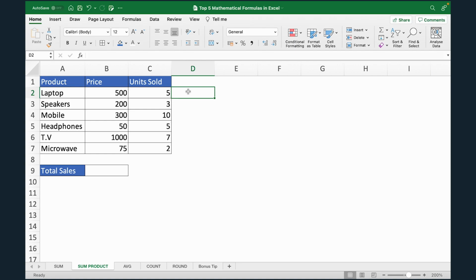and then add all of them up. Now one way is, of course, you can come here to 500 into 5, which is B2 into C2, drag this down and then add all of these values up. So that's one way to go about it. The other and a quicker way is to use the sumproduct formula. So I'm going to come here to the total sales cell, which is cell P9.